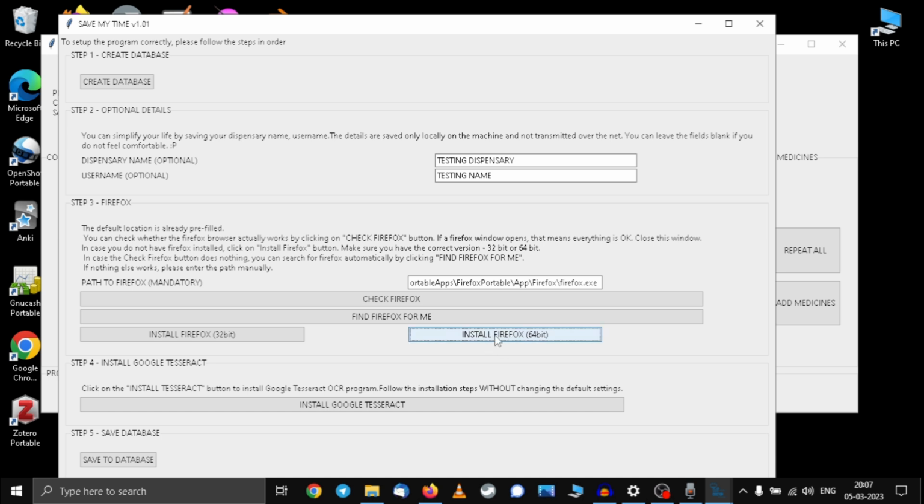Okay, coming to the next step, that is installing Google Tesseract. Now Google Tesseract is basically a program which is used for optical character recognition. What this will do is it will help in reading the CAPTCHA and filling in the CAPTCHA without you having to manually fill it. So in case you don't need that functionality, you can just skip this step. Otherwise you can just install. So just hitting install Google Tesseract.